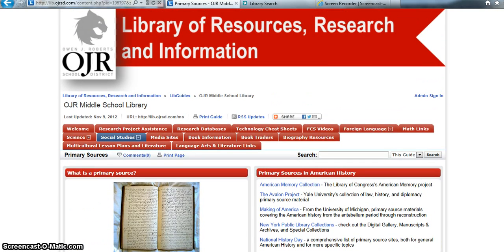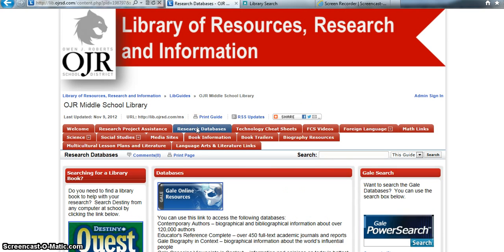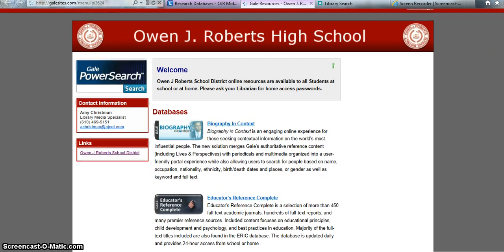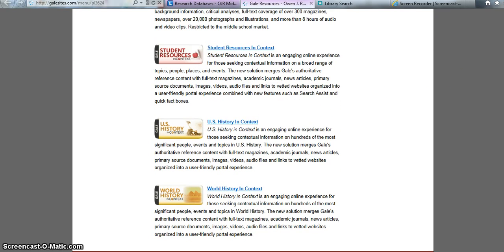Another repository for primary source information is on the Research Databases tab. On this page, click the link for Gale Online Resources. Once you're on the Gale page, scroll to the bottom and select either the U.S. History and Context database or the World History and Context database.